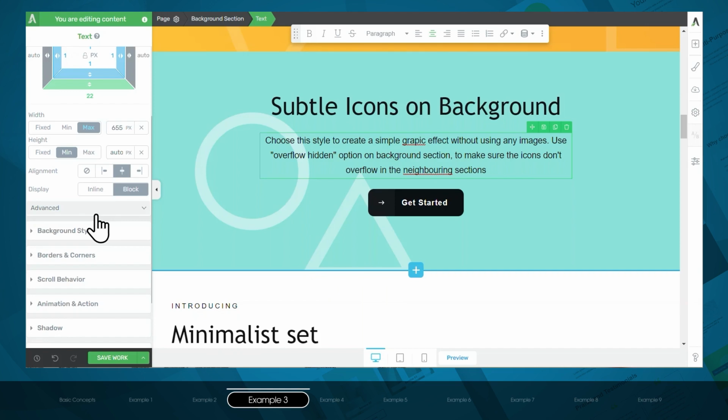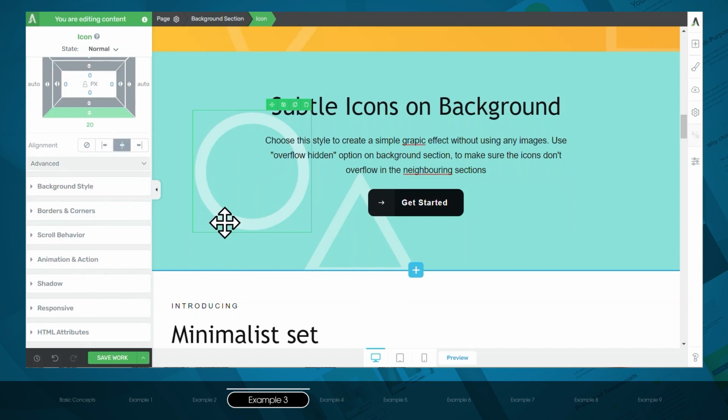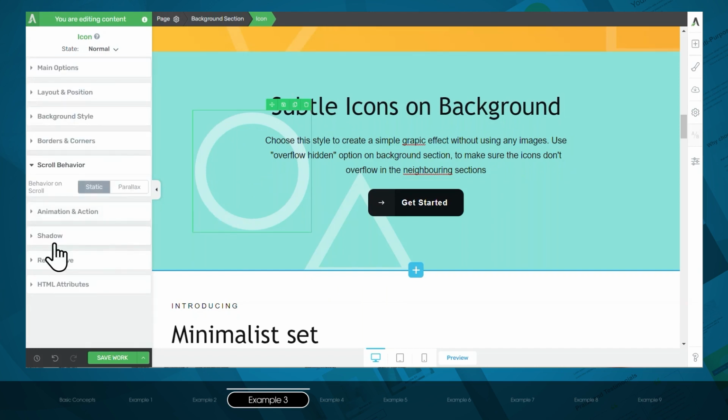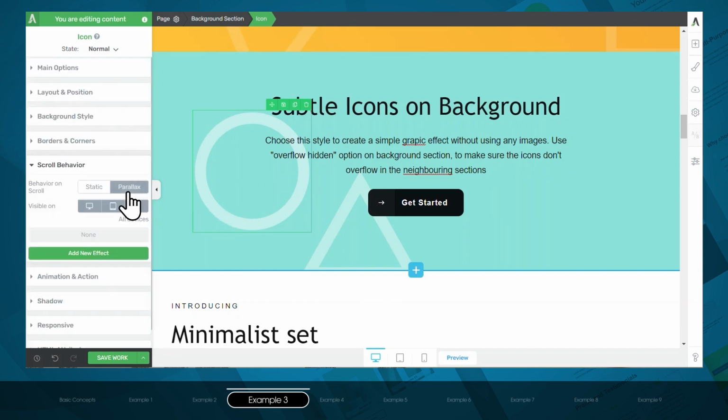All right, so the final part of this section is that when we scroll, these icons will move. So to do that, we're going to use the Scroll Behavior tab. So let's select the circle icon. And let's go to Scroll Behavior. And let's turn on Parallax.